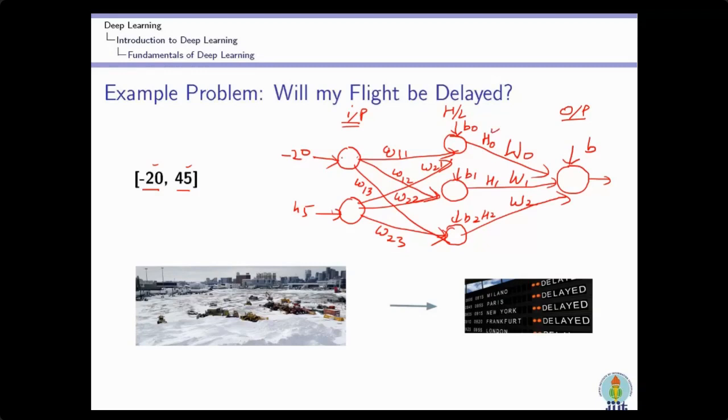Similarly, then -20 into corresponding weight plus bias. Next input is 45, sorry. So next input is 45 into corresponding weight. This is XW plus bias. Then I will apply the activation function, then it will give H0. Similarly, -20 into corresponding weight plus 45 into corresponding weight plus B1, bias of this neuron. Then it will generate the output H1. Similarly, I will get H2.